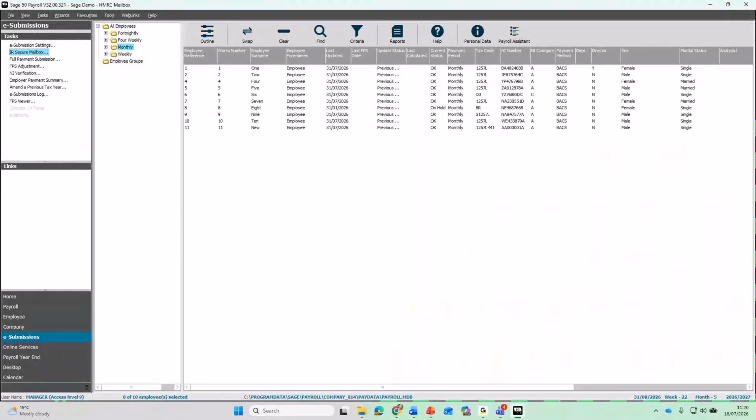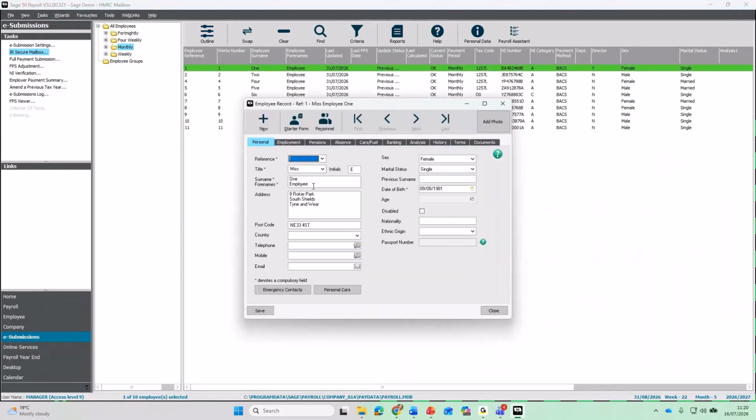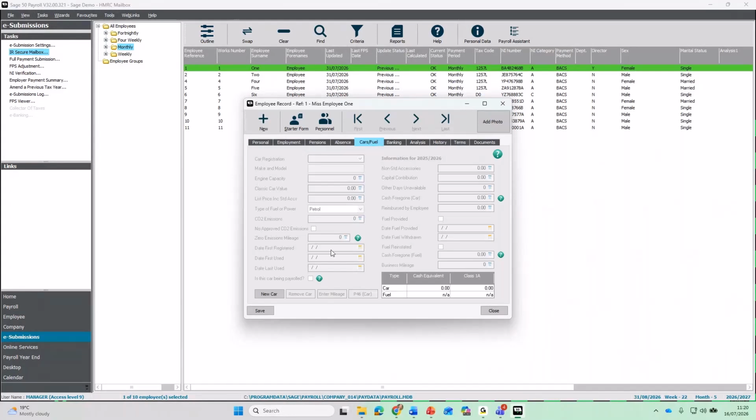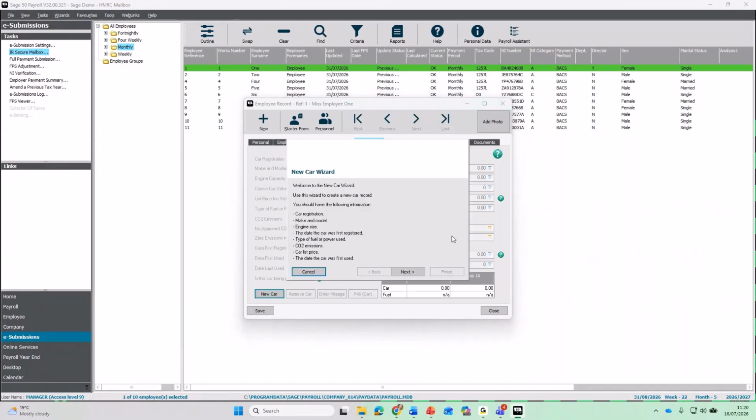So in order to submit this, I first of all need to quickly create a car record for my employee. So we'll just go to the first one. I'm going to go to the cars/fuel tab. And you can create a car record by just going to new car at the bottom there. So this will just walk you through that process.